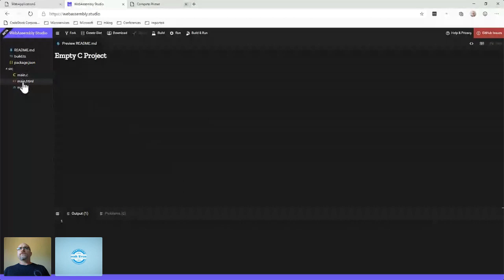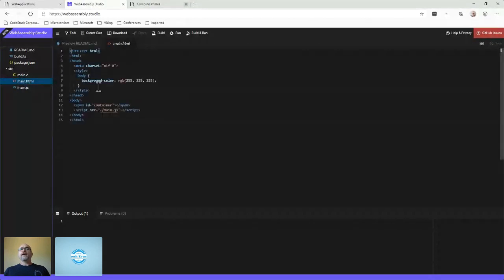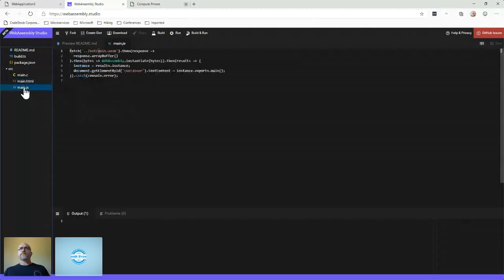Now we've got a few files. I'm looking at the main HTML file. This is just a simple bit of boilerplate code. There's a span with a container, and there's a reference to JavaScript. So let's look at the JavaScript code.